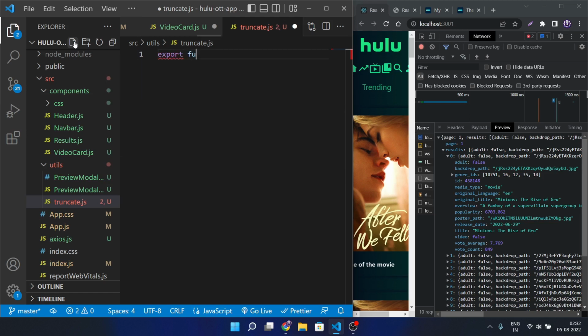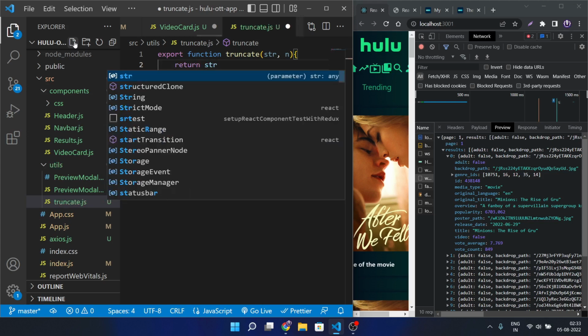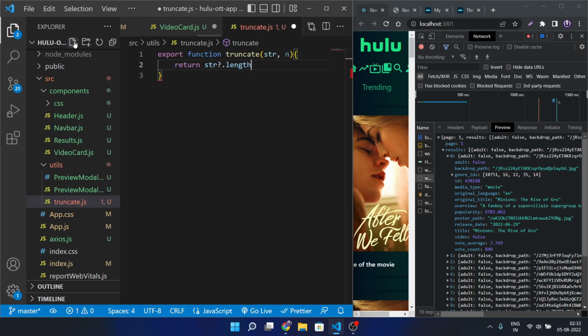So let's export that function first of all. So export function truncate, and it will take two arguments. One, the total string, and then the n, which is the length of the truncated characters, right? So here it will return the string. So if the string length is greater than the truncated size, then we just need to take the substring of this. So let's take the substring.